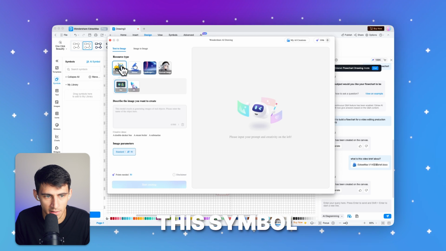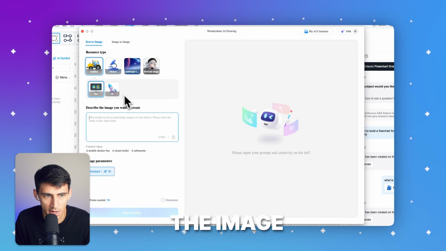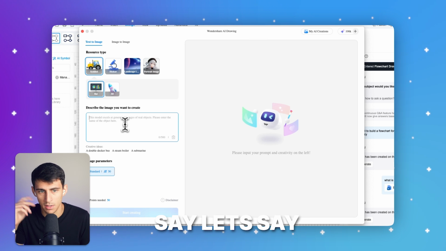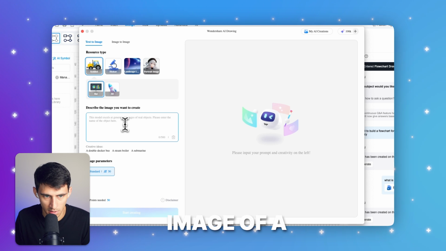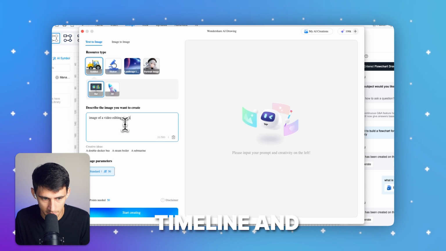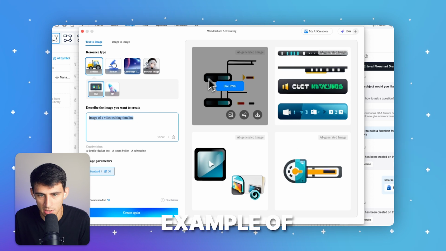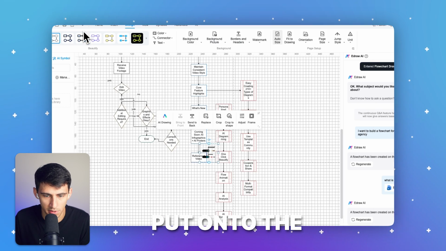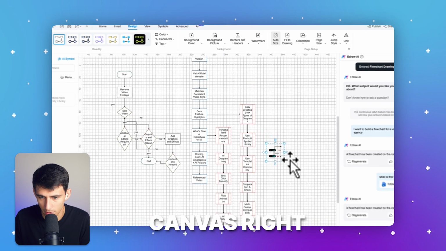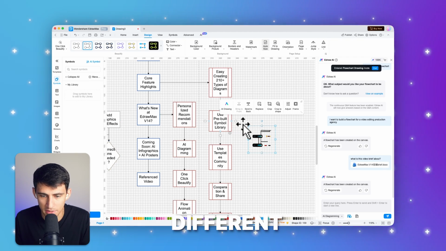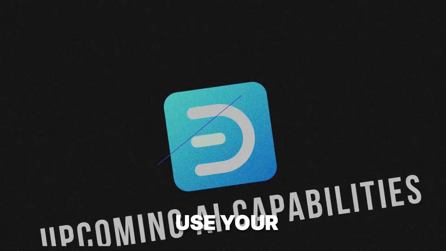So let's select this symbol right here and describe the image that I wanna create, whether it be in 3D or flat. So let's say I wanna create an image of a video editing timeline and press start creating. Here's an example of one that I could use. And if I press use PNG, it will get successfully put onto the canvas right here. Now, this can be done in a lot of different ways with a lot of different types of objects, so make sure to use your creativity.